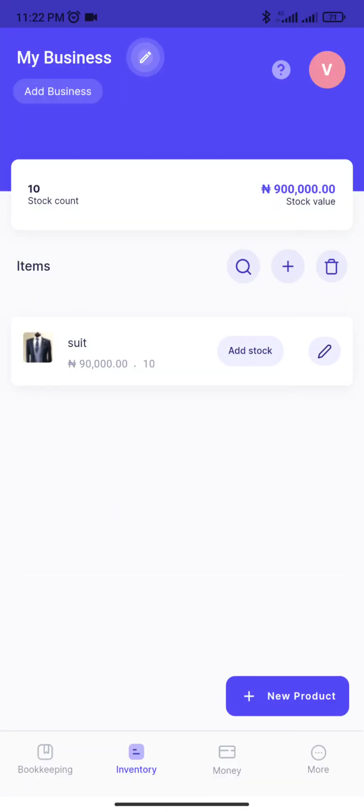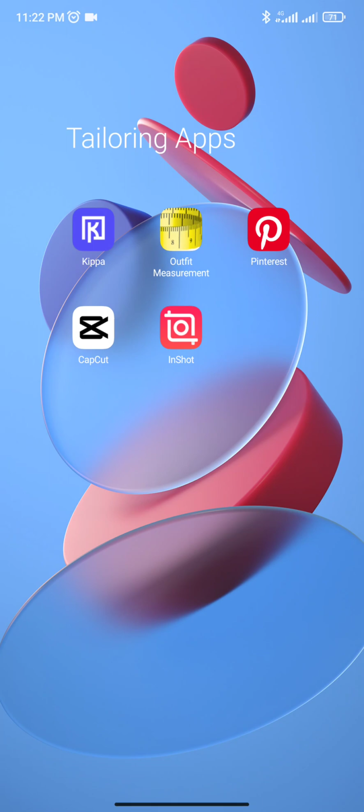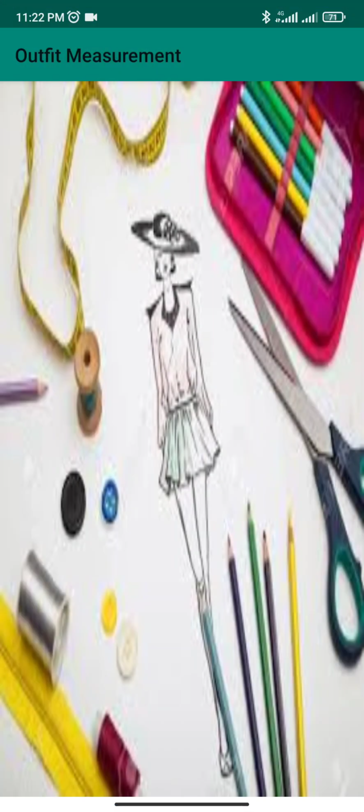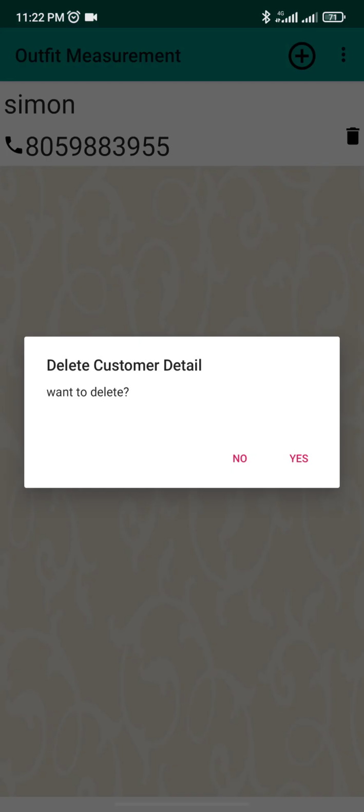The next app I'm going to talk about is called Outfit Measurements. This app is so cool. What you do with this app is write down your measurements right on your phone. When you go to measure a client, you can just input the measurements right on your phone. So this is how it looks when you open the app.